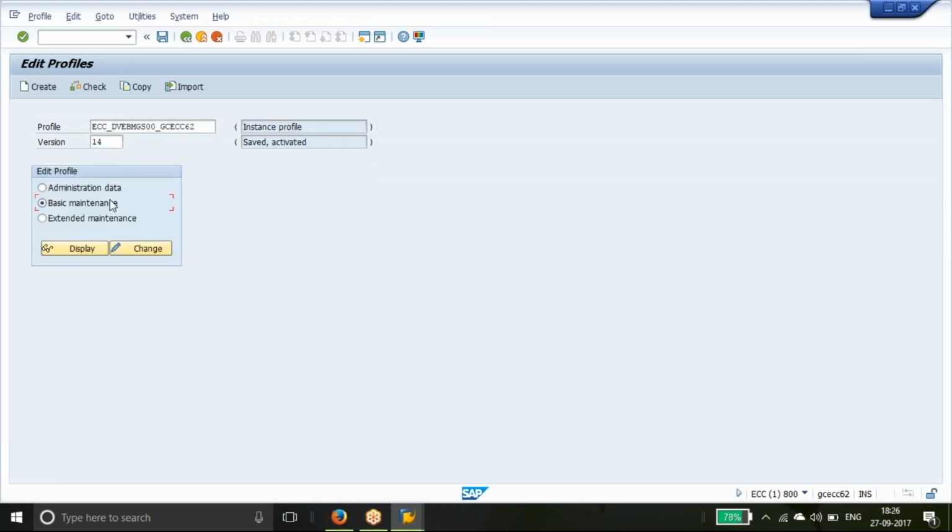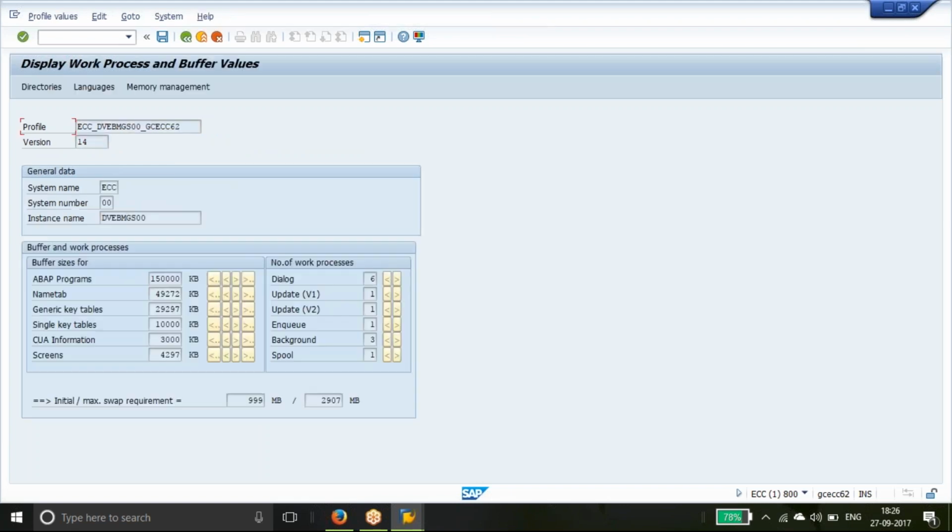Okay, again basic maintenance, like the memory concept. How much memory is occupied, and what is the NQ work process? For each one, how much memory is occupied, what is the system number, instance number, host name, and how much memory is there? Here also you cannot do anything, it is for monitoring purposes only. Then go for the next one.